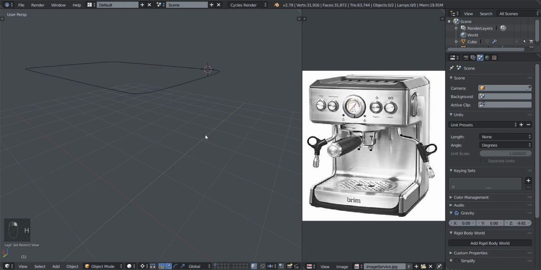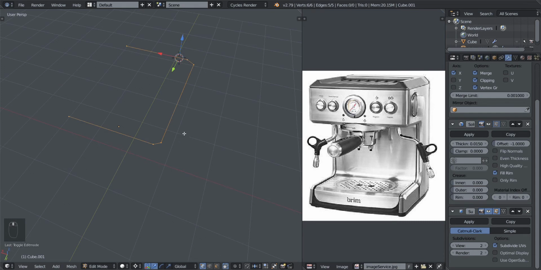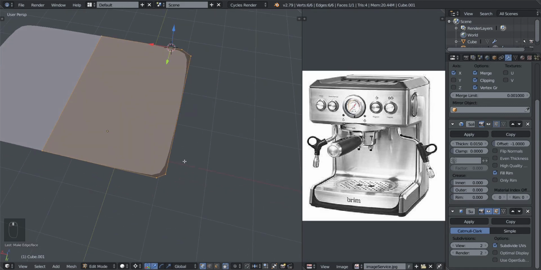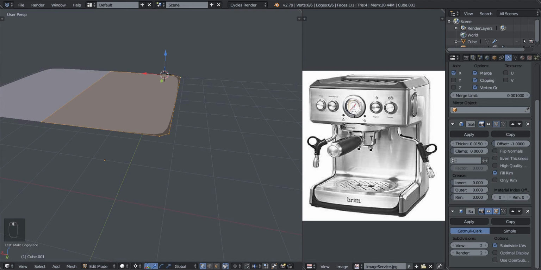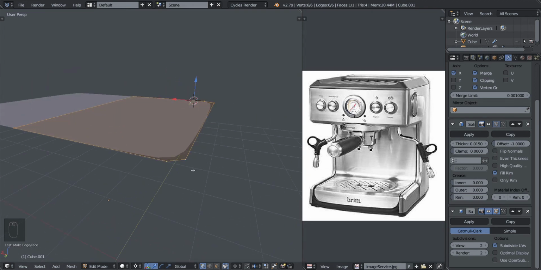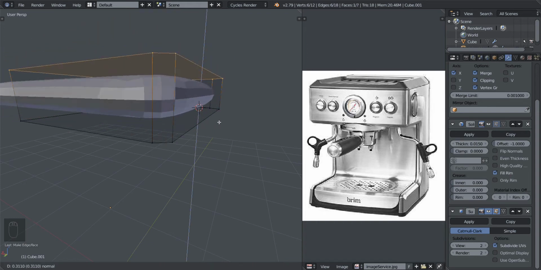Hide this again by pressing H, select this, go into edit mode, and we're going to fill this by pressing F. Alright, press F on your keyboard to fill it, and then we're going to extrude up in the Z axis to create this edge here first. So press E on your keyboard to extrude these faces up. What it's going to do is keep these faces, but create a set of new faces connected to this face, like this. So if you press E, this is what you have: extrusion.